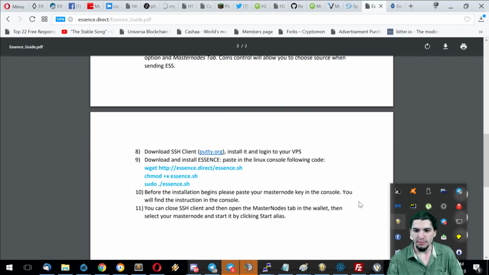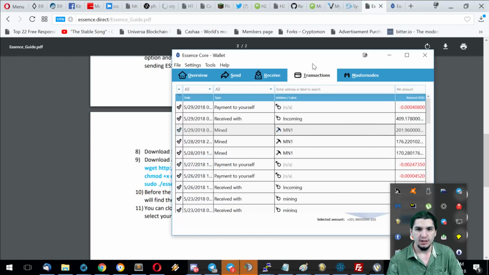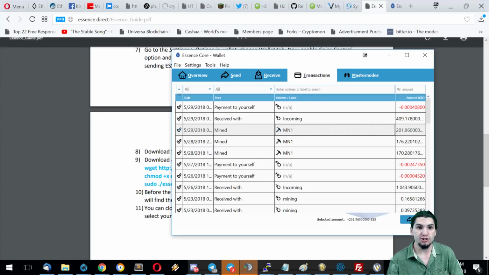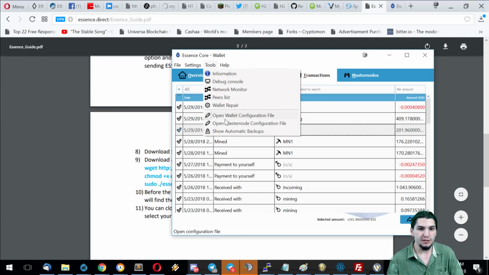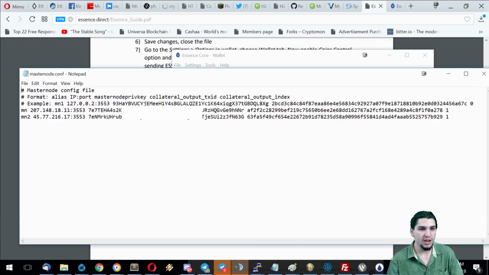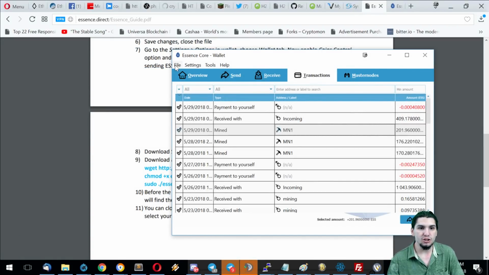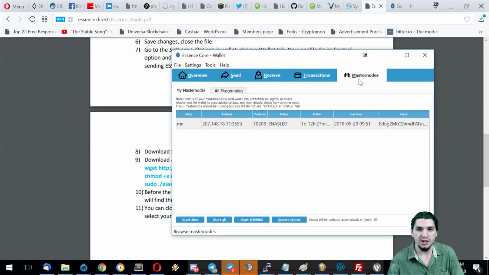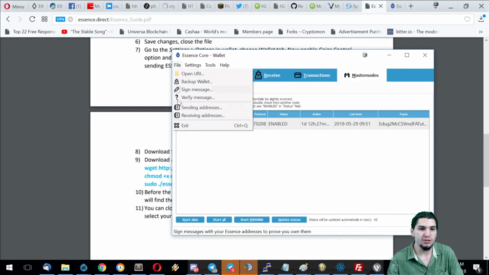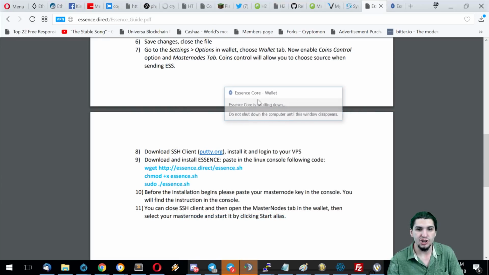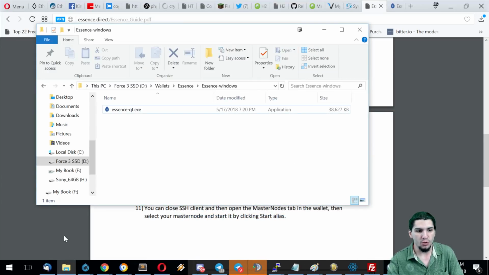I just got to open up my Essence wallet again. Okay, so now, actually your wallet, it is configured. If I just look, I've done my second line. So the next thing we need to do is actually restart our wallet, because if you see in the Masternodes tab, I don't have MN2 currently available. So what I'm going to do is just go to File, Exit. It's going to shut down the wallet, and then I'm going to open the wallet again, okay?